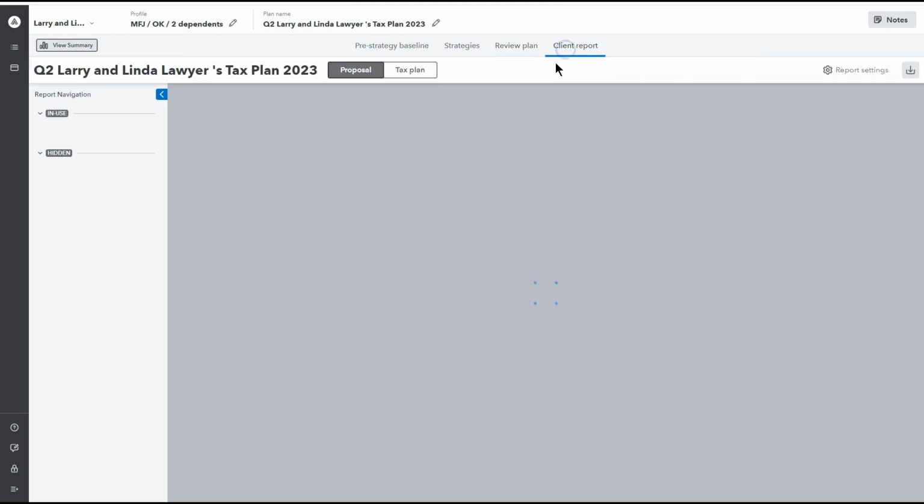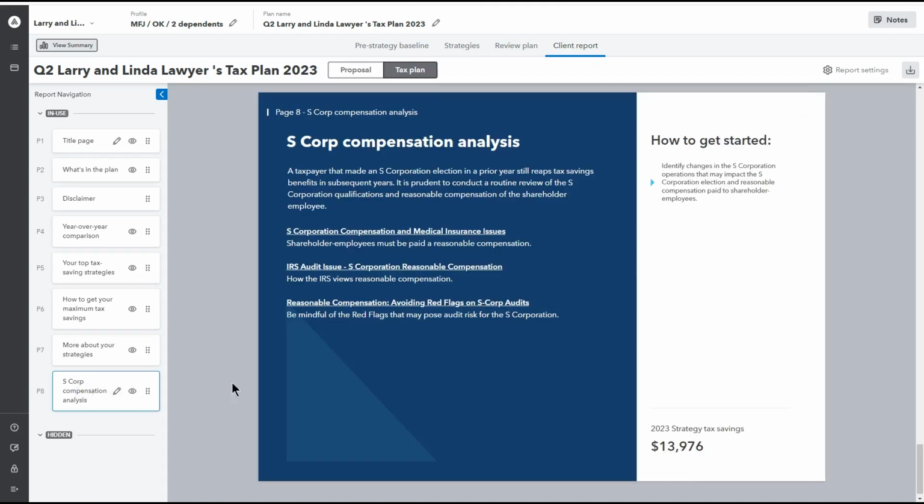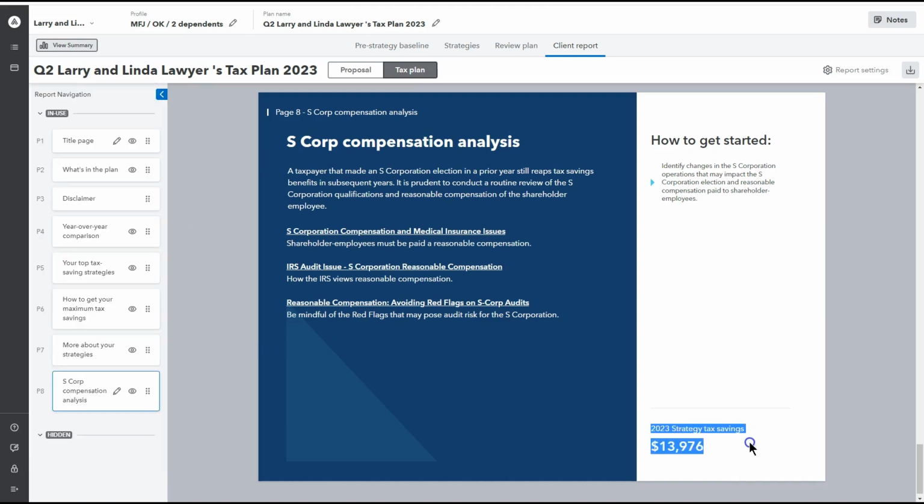And if we go to the client report and go to the tax plan here, and we go down to more about your strategies, it's going to show that S corporation compensation analysis. We have a little bit of detail for the taxpayer, an overview of that strategy, some third-party links for some more context around the strategy. We have an action item here. We can add additional action items if we choose to do so. And then we're going to show the total savings for that strategy.